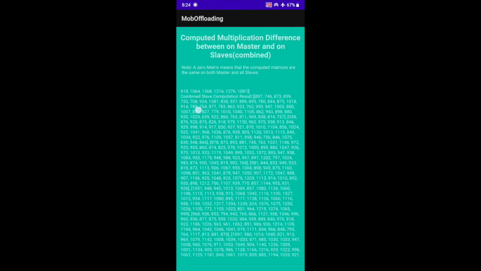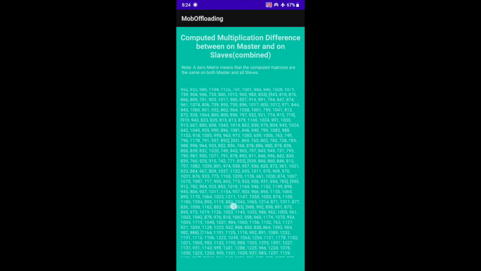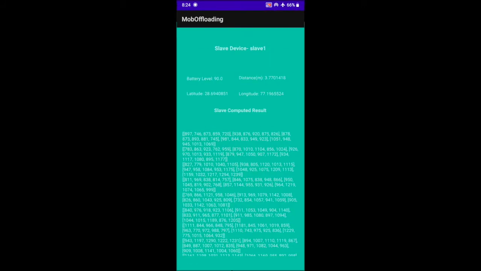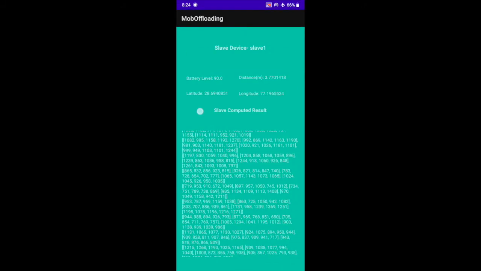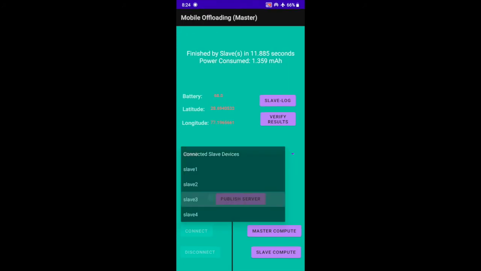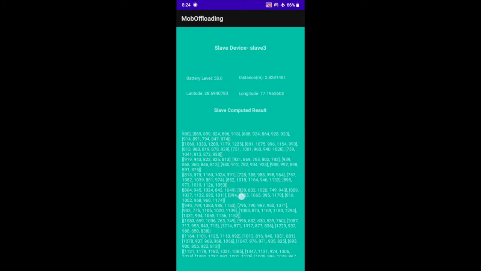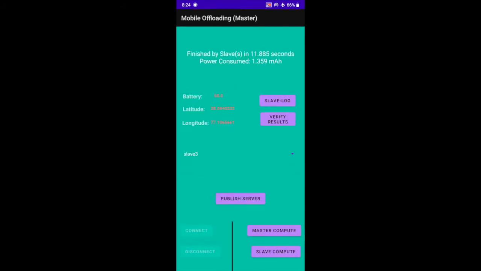We also have logs for individual slaves, which we will show in the next screen. For example, this is slave 1's particular computation results. If you scroll down, you can find all of slave 1's computations. Same for slave 3. These are all individual computation results.